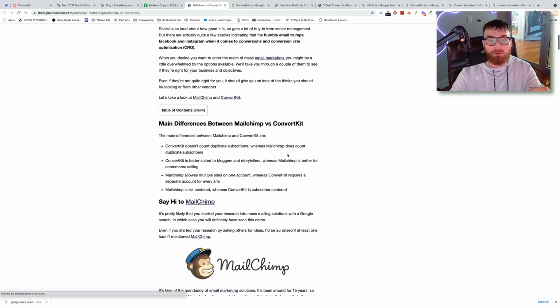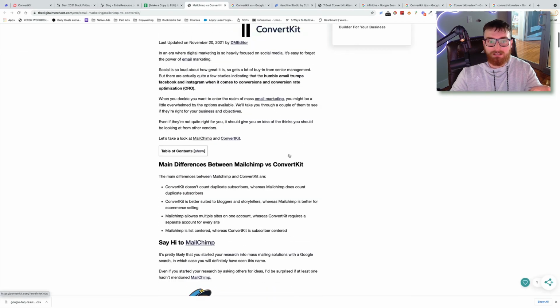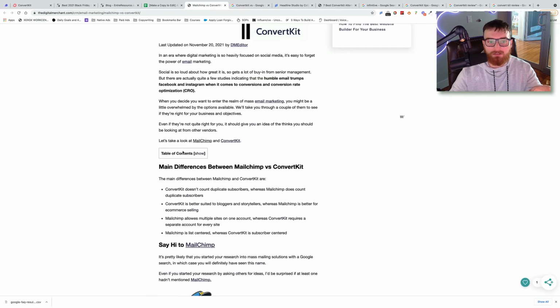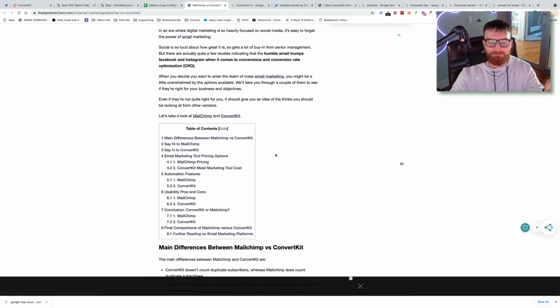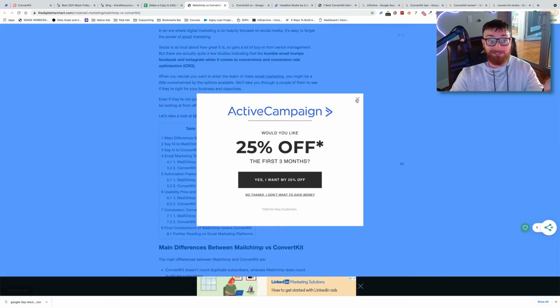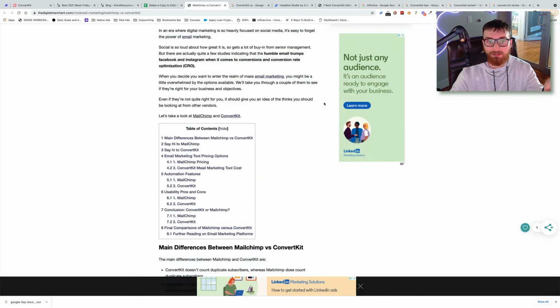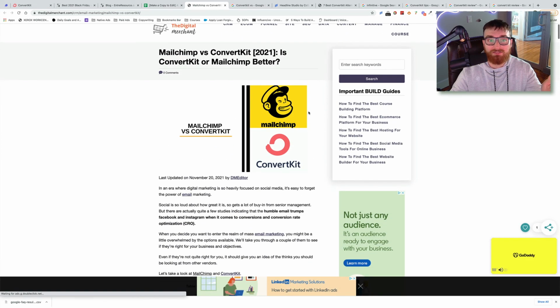I would go through here and I'd be like, what are they doing? Let me see what they're doing. And then I can kind of emulate it. So I go through the table of contents, show me what's up. All right, this is weird. They're selling ActiveCampaign on a page that's comparing MailChimp versus ConvertKit.